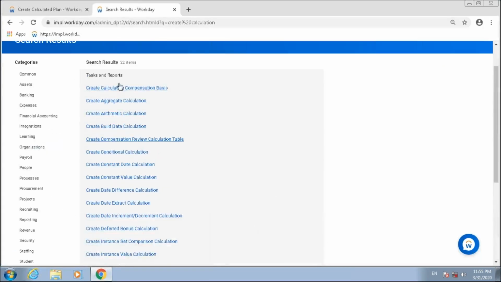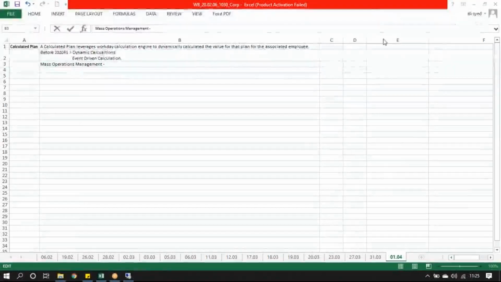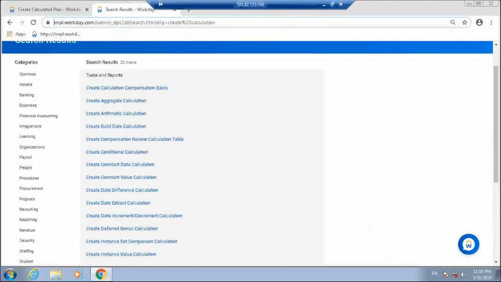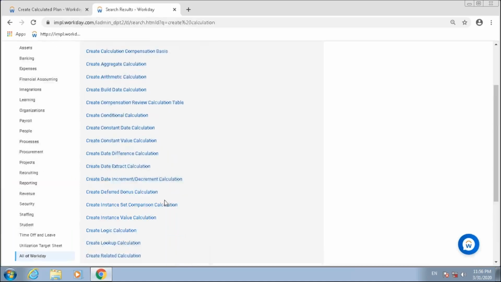So again, I'll go ahead and build. Just give me a second. Okay, sorry. So I have all these calculations that can be created. They are basically similar to my calculated fields, right? I have those different functions. For example, I have a constant value.